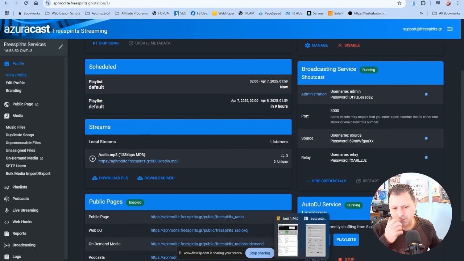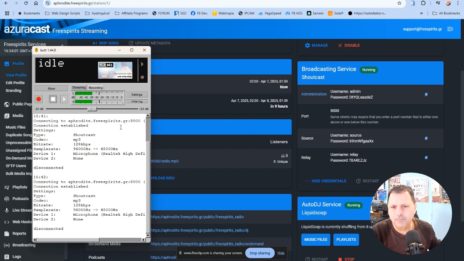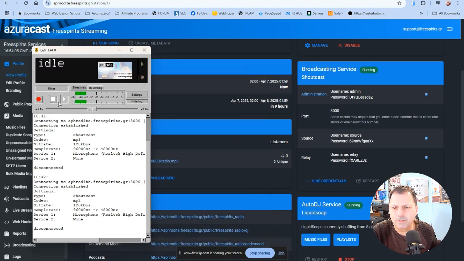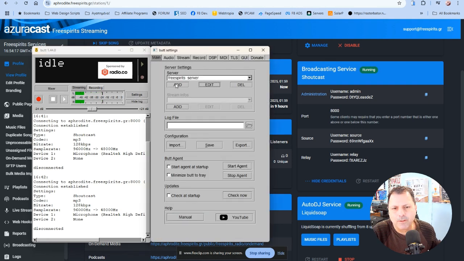You see, that's the BAT over here. I have already opened the settings, and I have it already connected here. You see that I connected before. I'm going to connect it again to show you exactly how it's done. You have to click settings, and you're going to add your server.